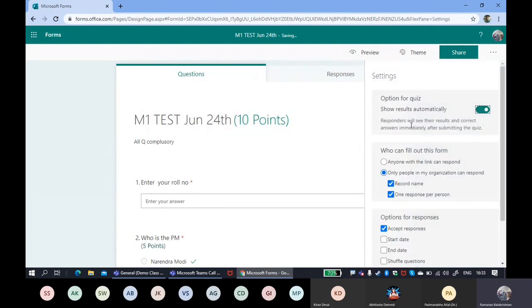If you have given those marks, you can also show the results automatically. For subjective types, of course, you may have to add rubrics, but not required. You can uncheck this and leave it so that results can be posted later on after you have reviewed the answers manually. In this case, I don't want to do it automatically because all the questions are not MCQs. If all the questions are MCQs, then you can straight away check this box and keep it on.